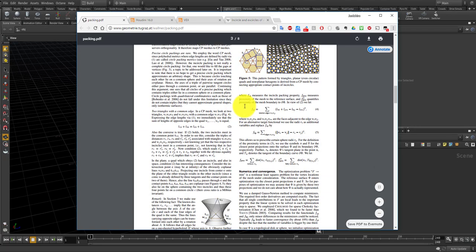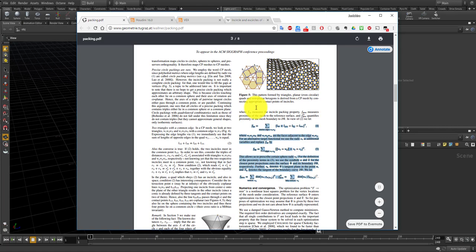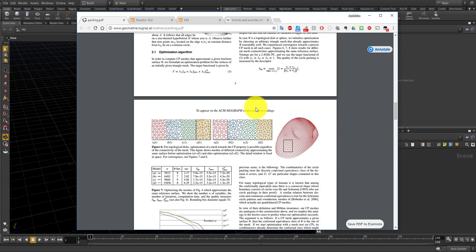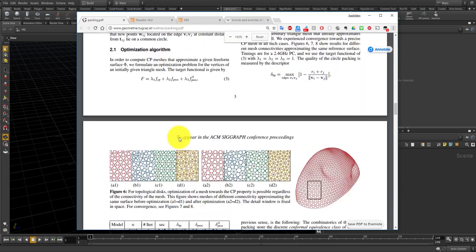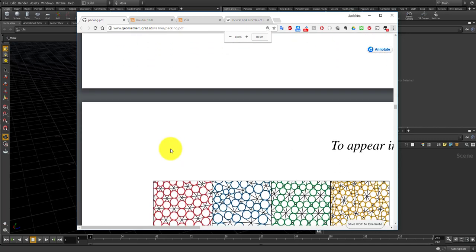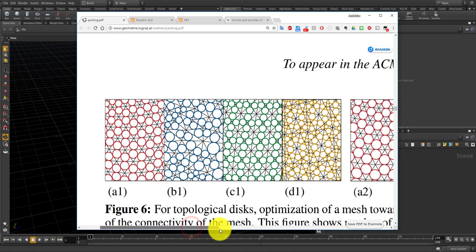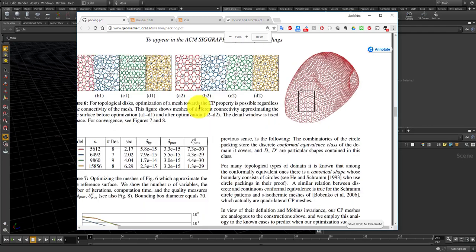And here are some equations for how to simulate this, or how to achieve this CP mesh in a mathematical way. So basically, if you have this kind of irregular triangles, and if you use this algorithm, you'll be able to get a clean mesh that looks like this. And this is called CP mesh.